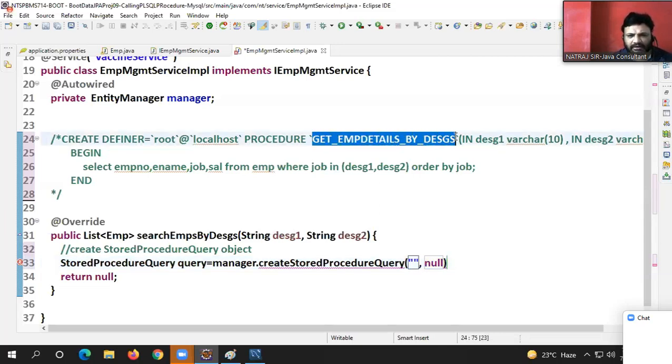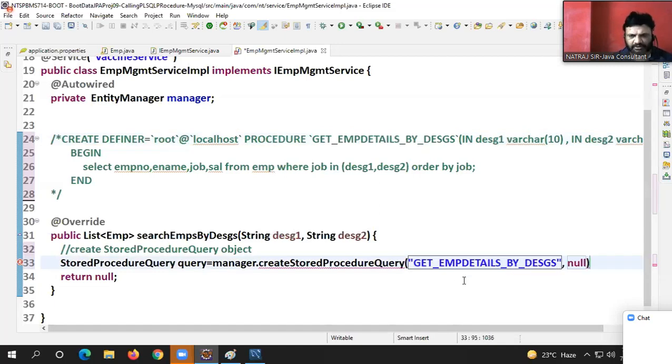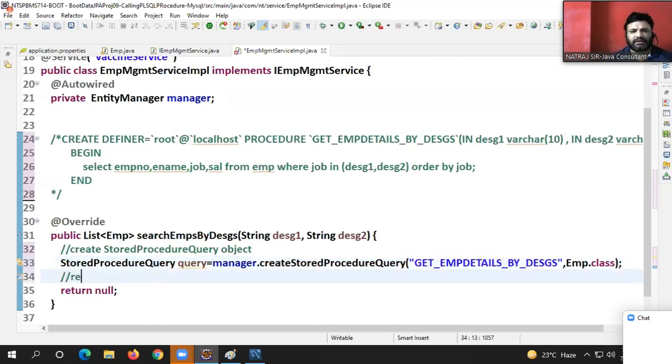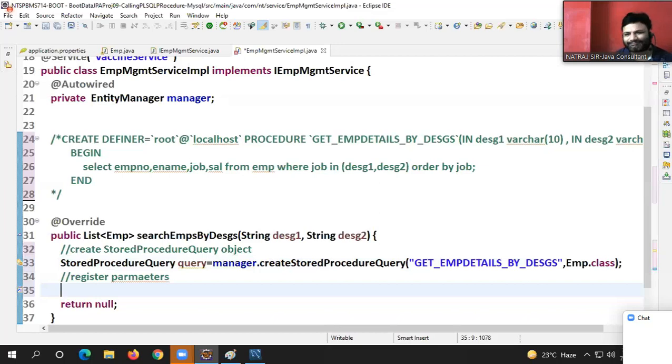Get underscore employee designations. Say paste. Here is my EMP dot class. That's it. Next, register parameters. What is that? Register parameters, guys.